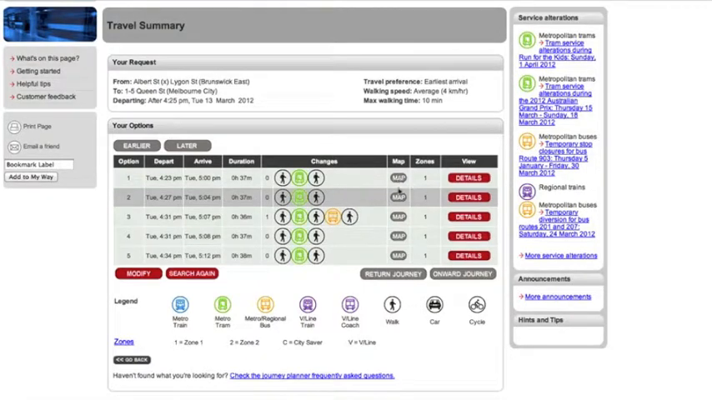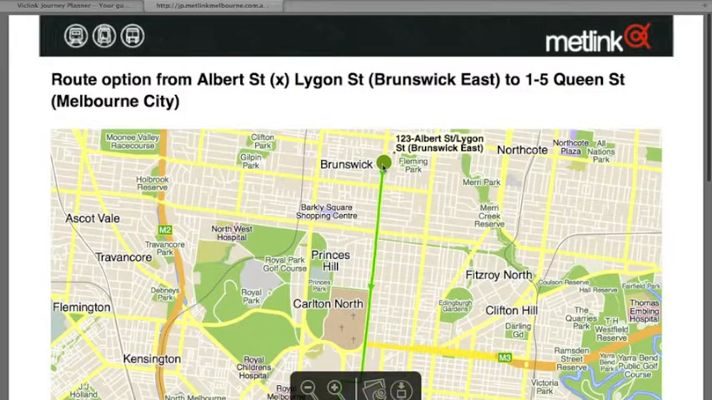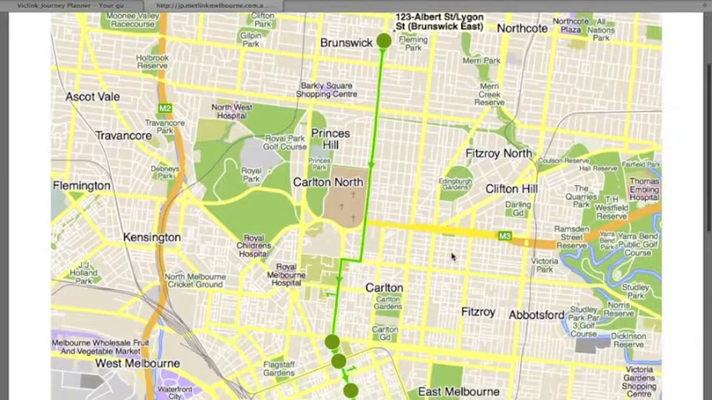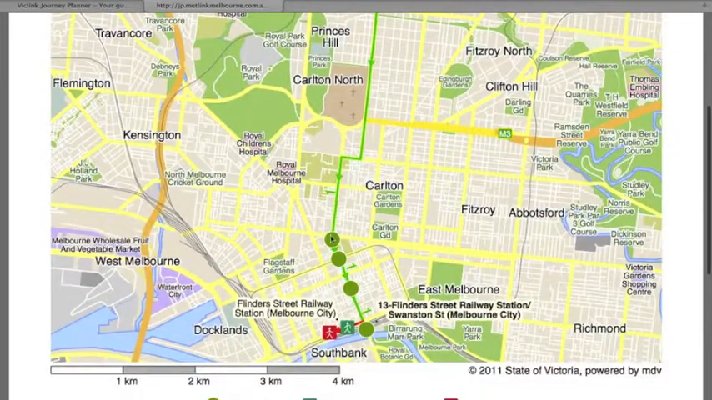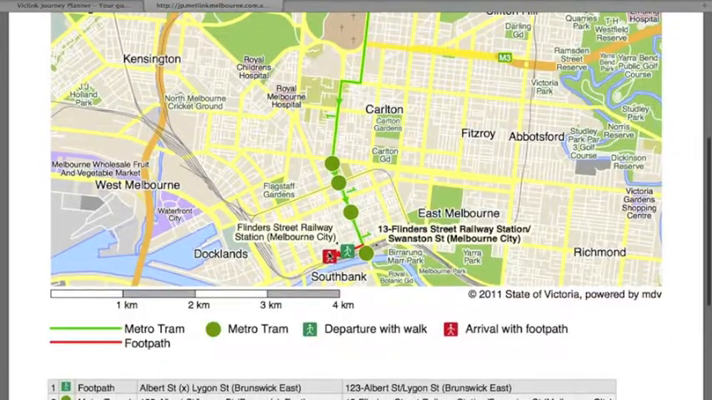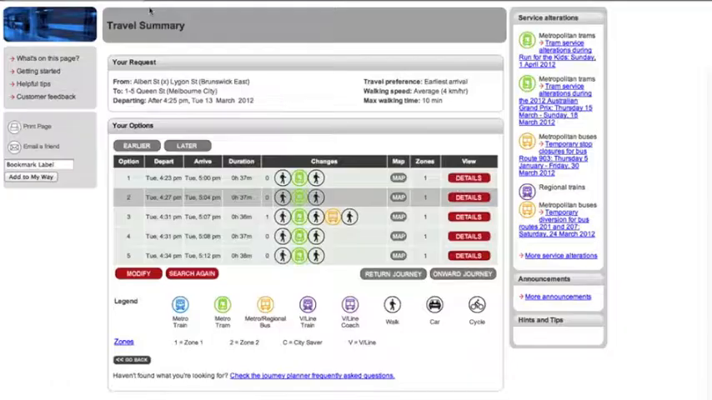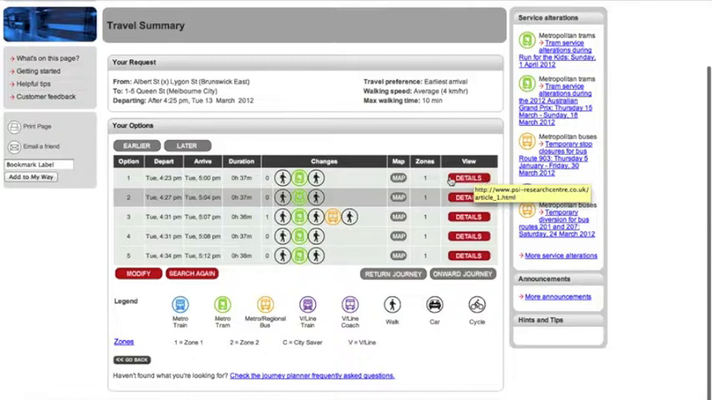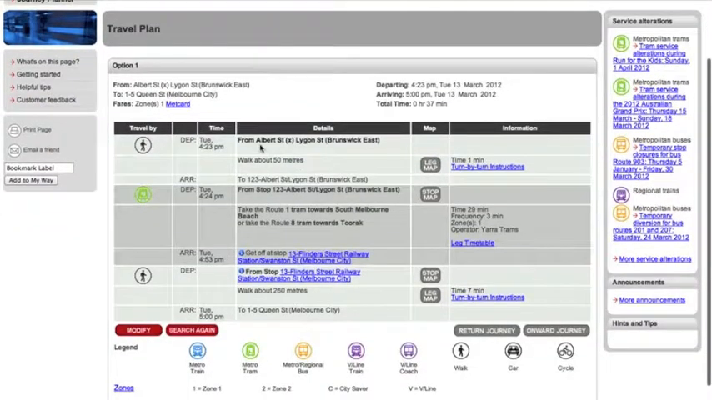Each one will offer a map. So if I select the map, it'll open up a new page and it will show me the starting point, and with the green line it'll plot the journey, and finally at the arrival point, the little red person. So I'll just close that. And then details under the view tab, if I click on that, it will outline exactly what the steps required to take that route are, and it's very specific about it.